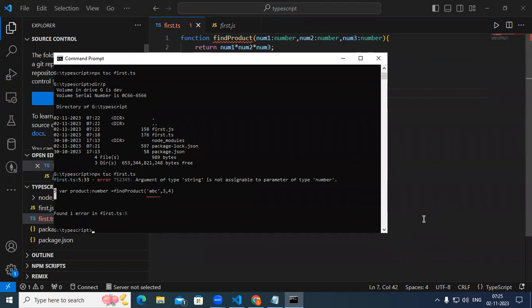It is saying one error. You cannot pass ABC. But is it possible with JavaScript like that? It's not possible. It will not give any error. So many runtime errors we can do with this kind of thing.